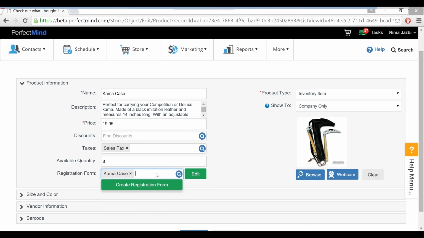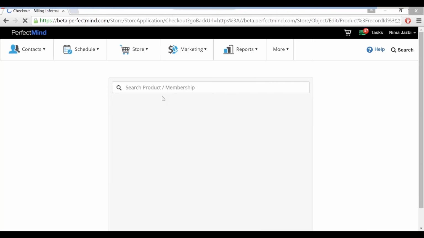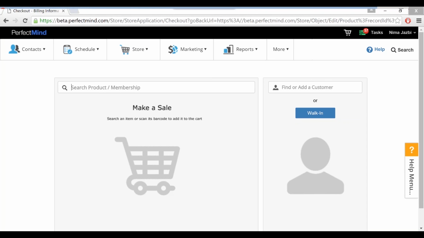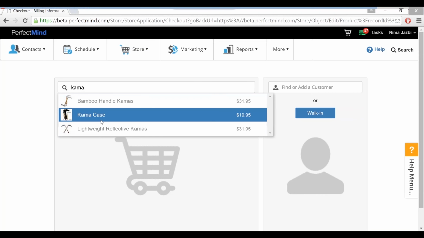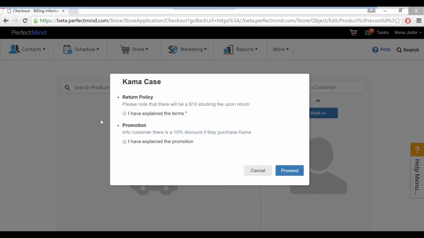Now you might ask in what scenarios you would want to ask a question when someone's purchasing a product. So I'm going to give you some examples. I've added a questionnaire for that product, camel case. So if I attempt to sell the product, as you see, the questions come up. And I have some examples of where this can be used.